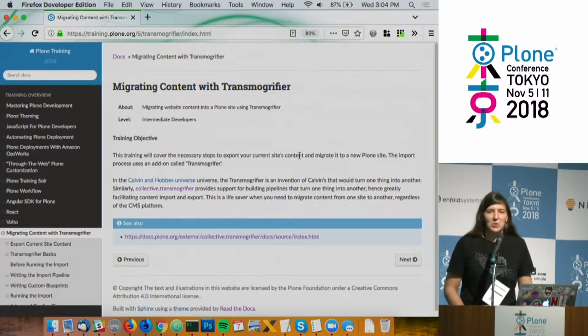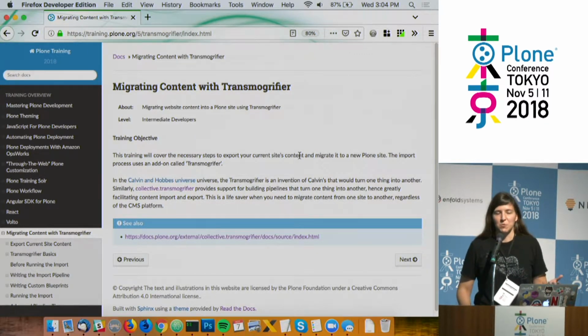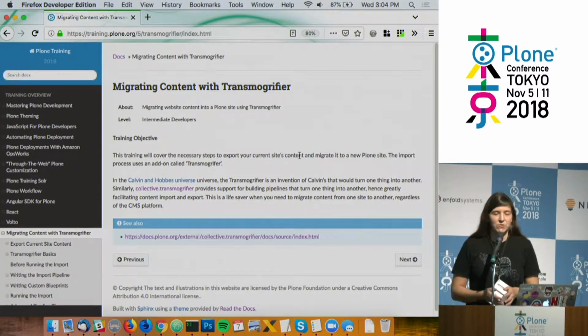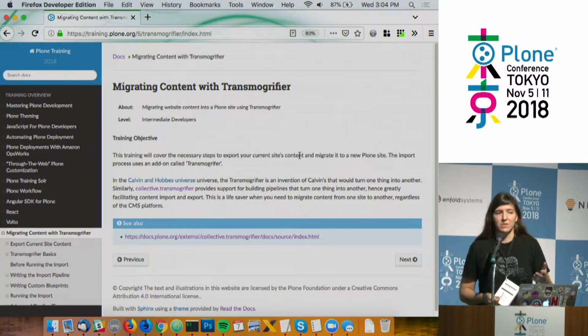But in the context of Plone, it allows you to take the content from one Plone site, bring it into another one. You can even change it along the way if you're changing the content types. A good use case for this is that if your current older Plone site is using archetypes, once you bring it into a new Plone 5 site, then it will all be dexterity.